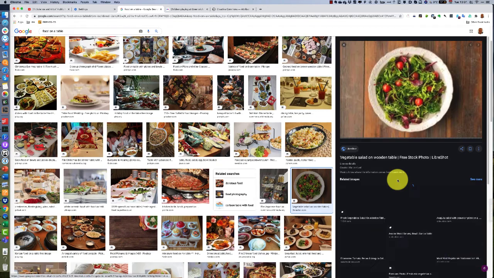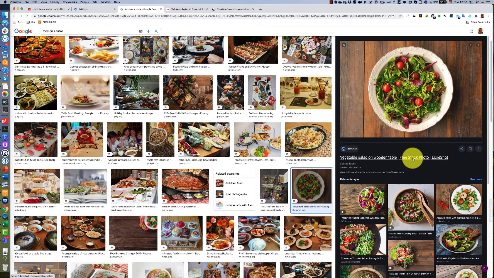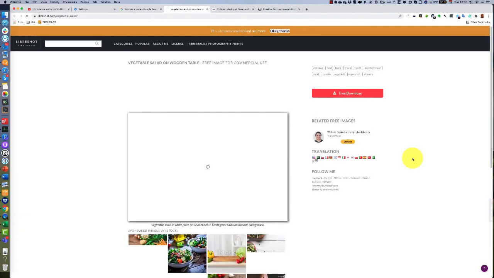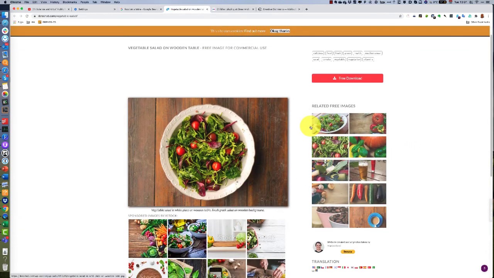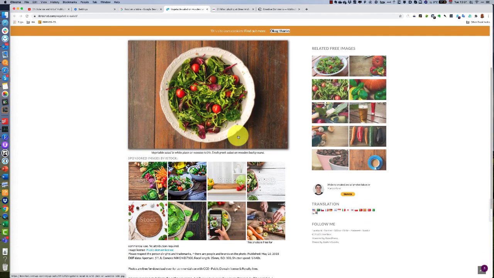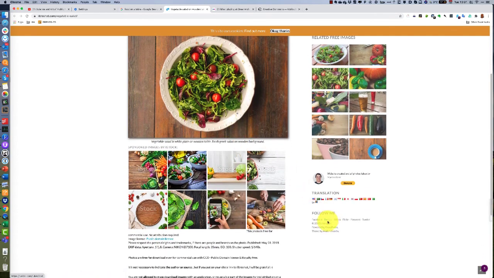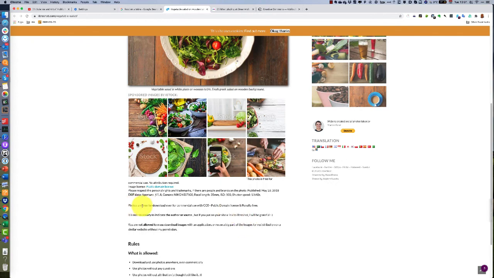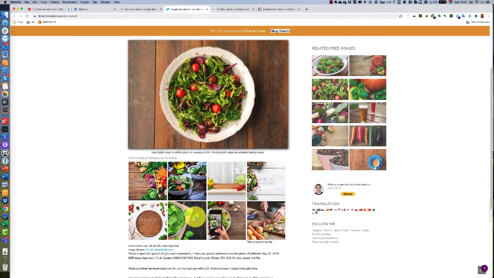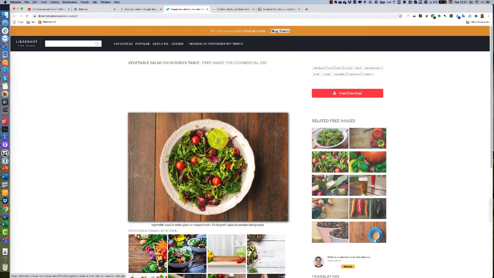So again, let's say this looks nice, I wanted to use that. I'd go onto that website, and this seems to be a free download. There does not seem to be any restriction: photos are free to use even for commercial use, and royalty is not necessary. So this is it. LibreShot seems to be a free images website.